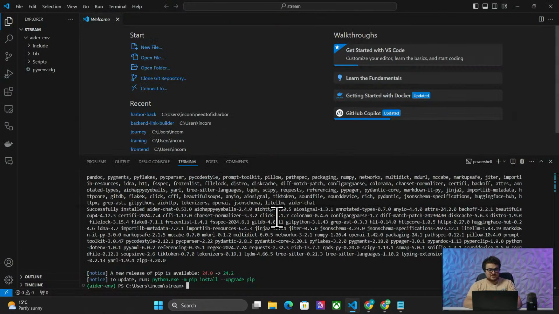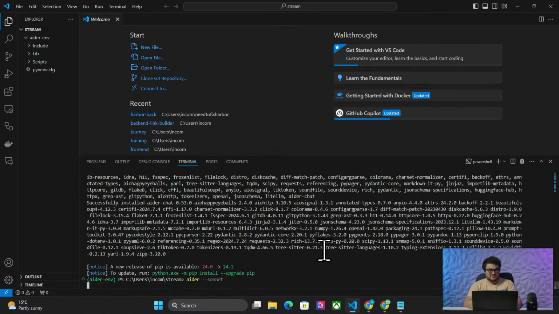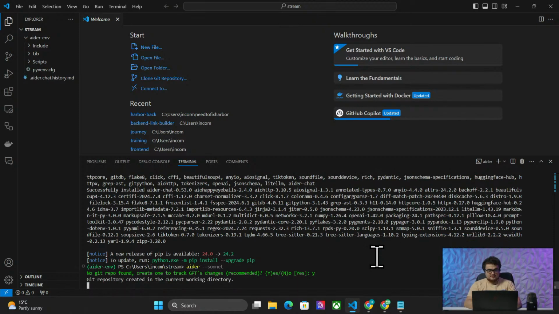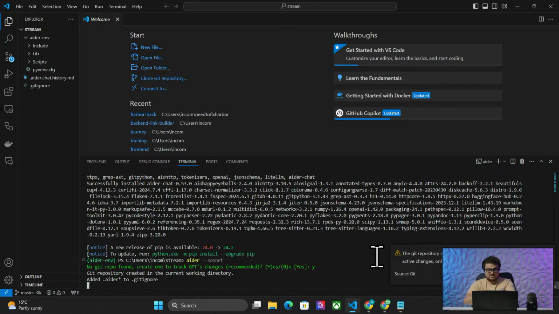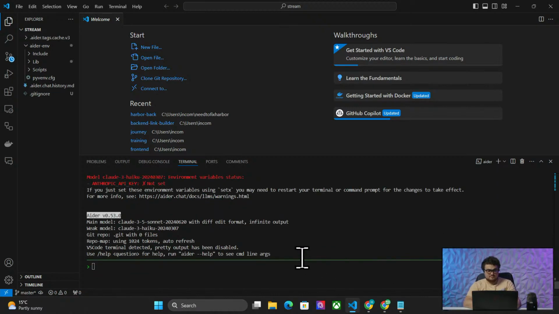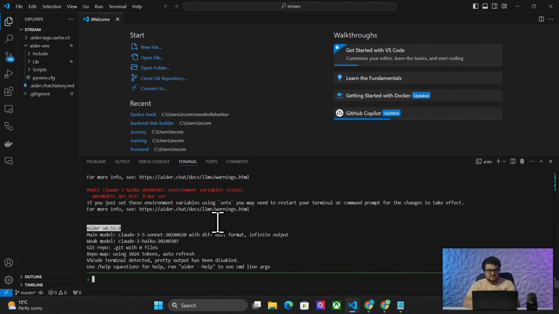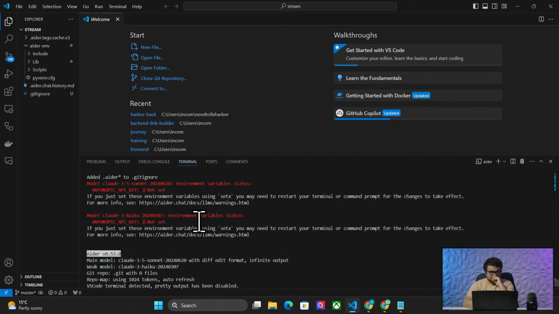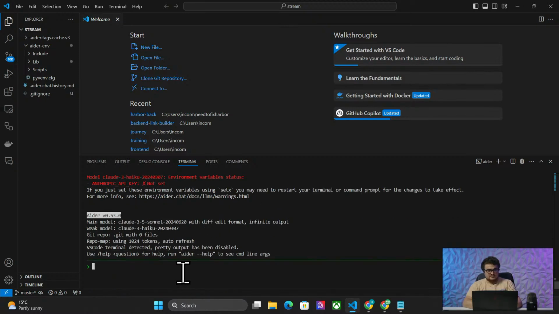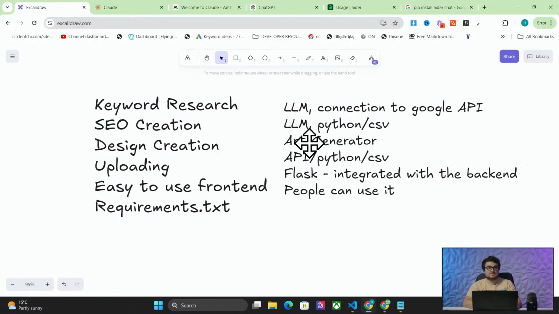I've got a squeaky chair, guys. Sorry about that. So now if I do Aider --sonnet, this should work. Yeah, perfect. Let's say yes. So that's created a GitHub repo. It says Anthropic key not set. Okay, that's annoying. I wasn't expecting that.